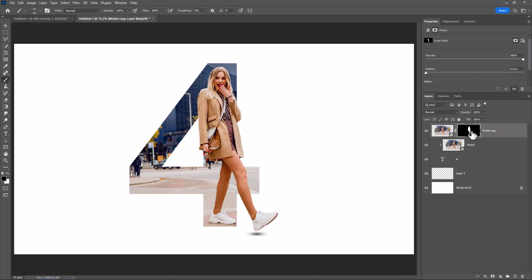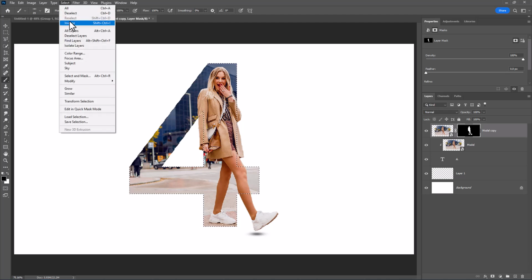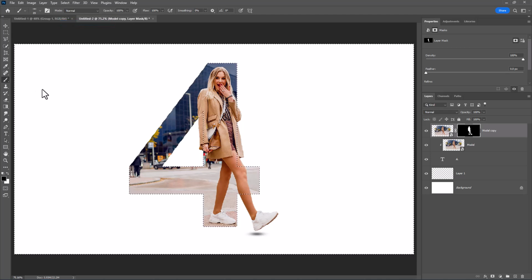Hold Ctrl key and click on Layer Mask. It will bring back the selection. From Select menu choose Inverse. And follow the process.